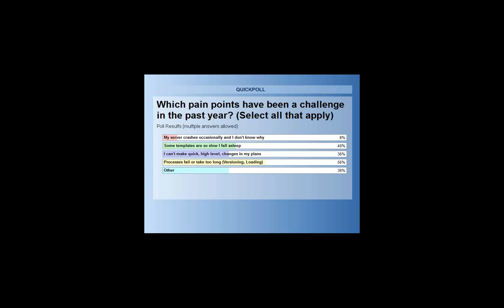And I'm sure this is of interest to each of you, and what folks have responded. Over 50% of you are having challenges with certain processes taking too long, and I know Bob is going to cover some of those things. Templates running too slow, and we're happy to say that there are ways to resolve those issues.